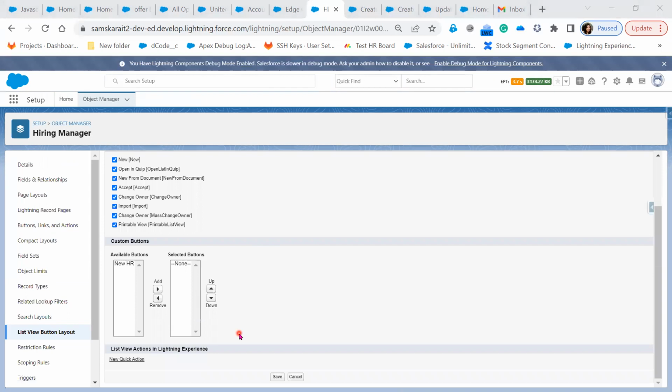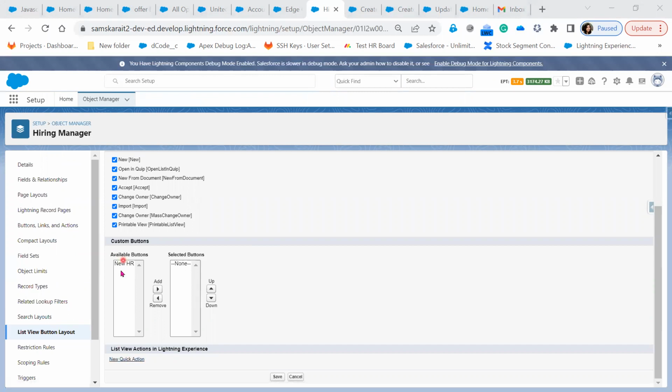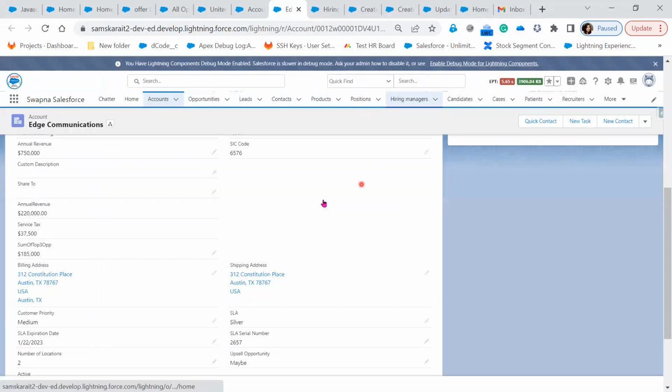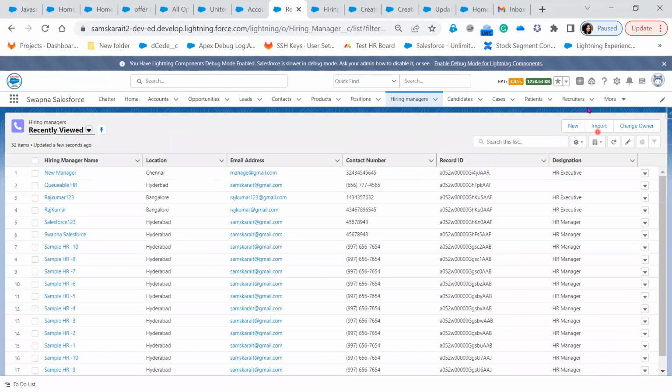Now, there is something called a custom button as well as a quick action. Custom button, and this custom button, that means I wanted to add a button on the hiring manager screen. On the hiring manager, we have a new button, right? So here on the list view, I have a new button. Instead of this new button, I wanted to use my own new button.